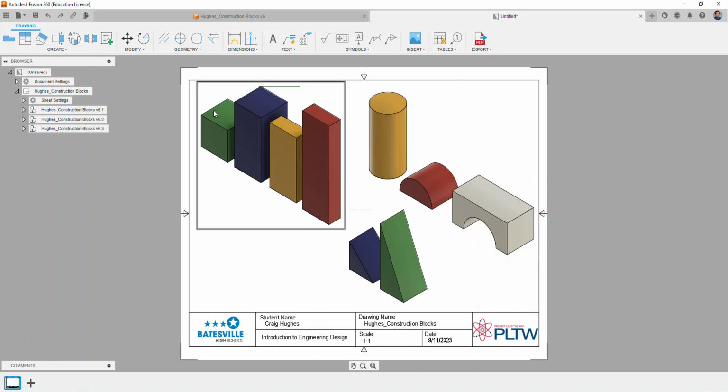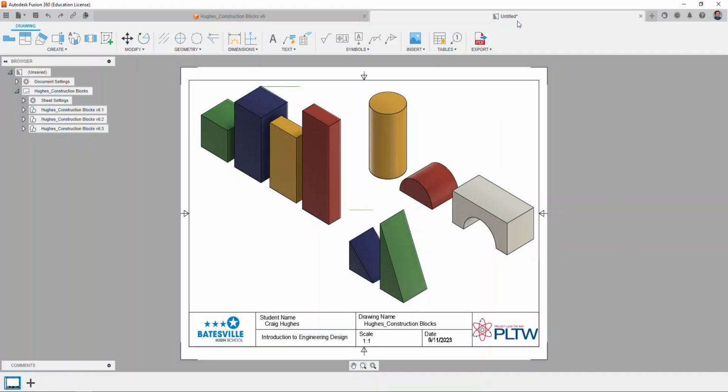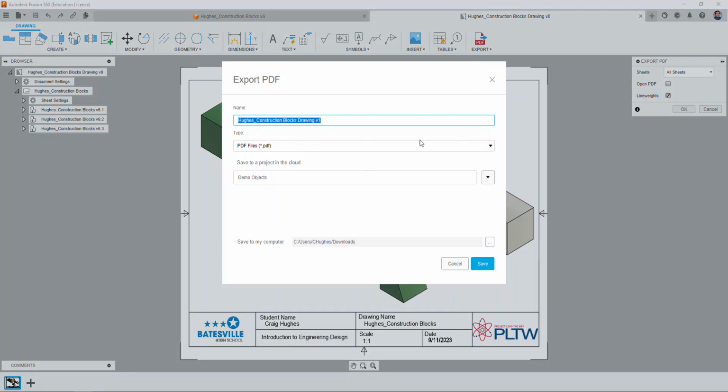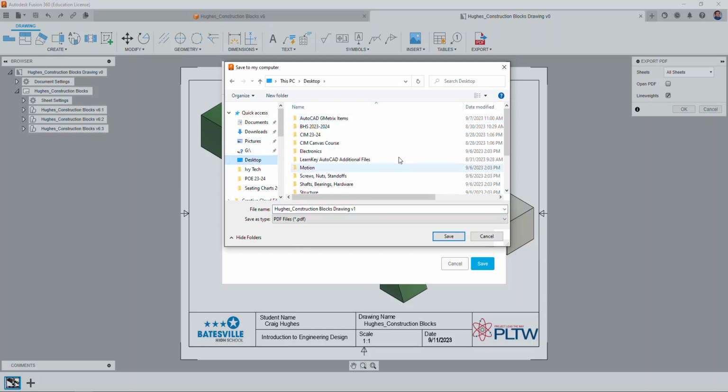Once that happens. So again, make sure you hit save. Use construction blocks drawing. I'll select save as well. So you'll see that change will appear up here in the title. If we export to PDF, it'll ask you if you want to change where this gets loaded. So you'll see right now it says save to my computer to downloads. If you select the three little dots icon, you can choose where you would like those to be. You can see that's where it went to be saved to, but if I click the desktop or somewhere else, you can go through and do some of that as well.